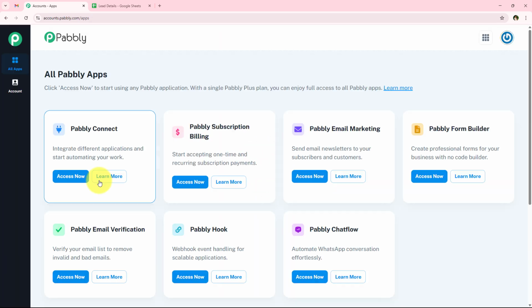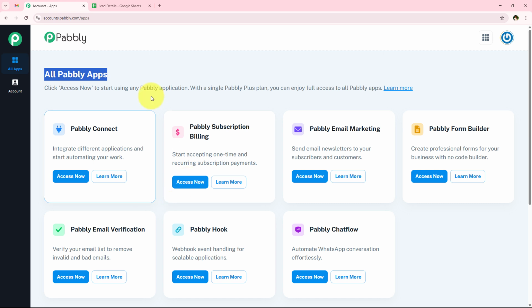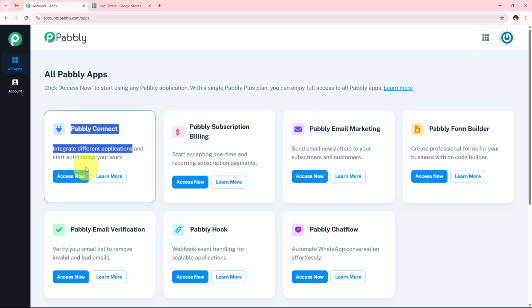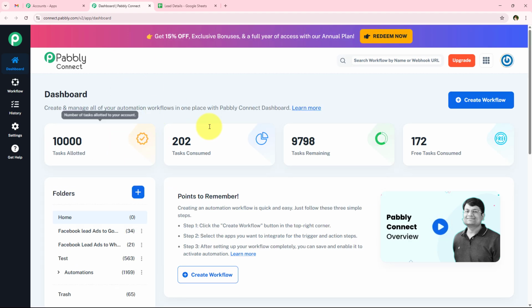And as soon as we click on this sign in, it is opening all Pabbly apps, and over here you can see all the tools and applications offered by Pabbly. But in today's video, we are going to use Pabbly Connect because we are connecting different applications. So I'm simply going to click on this access now right over here to access my Pabbly Connect account, and now it is opening my dashboard.